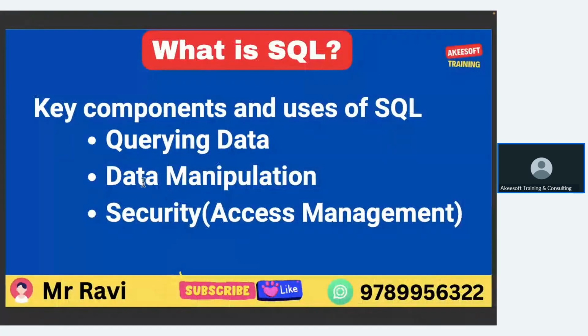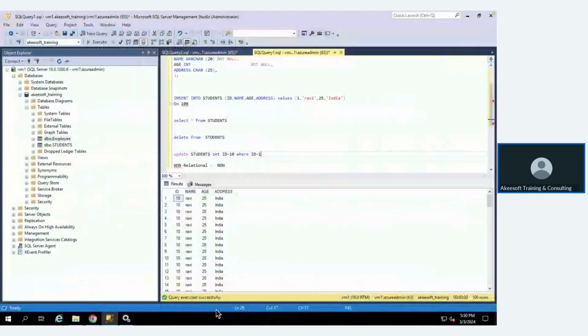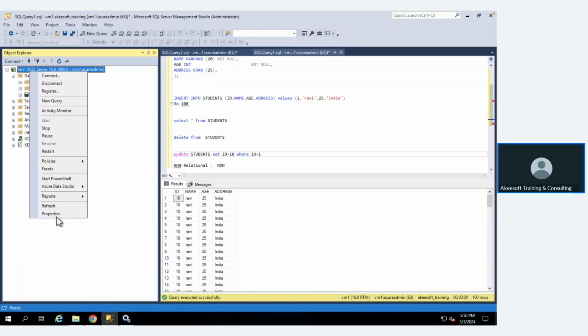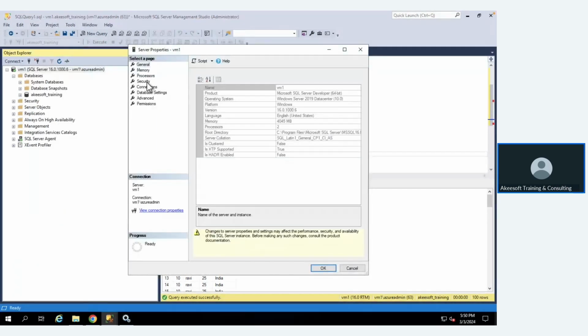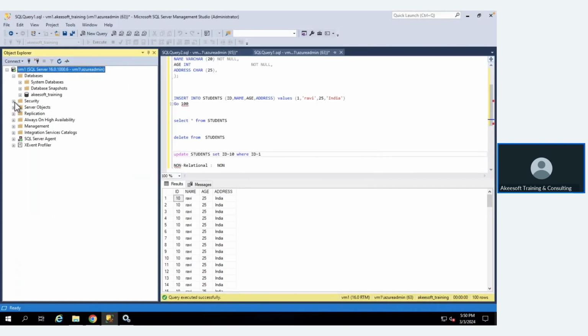And related to the security. Security is one of the major factors, a major key for SQL Server. While I was installing, I was also showing you the difference between Windows authentication and mixed authentication, how we can do it. So Windows authentication, mixed authentication.